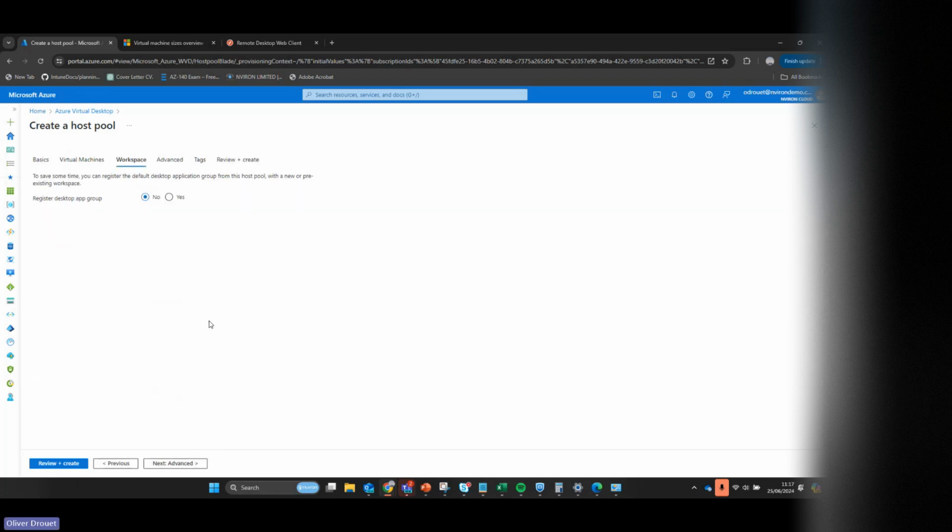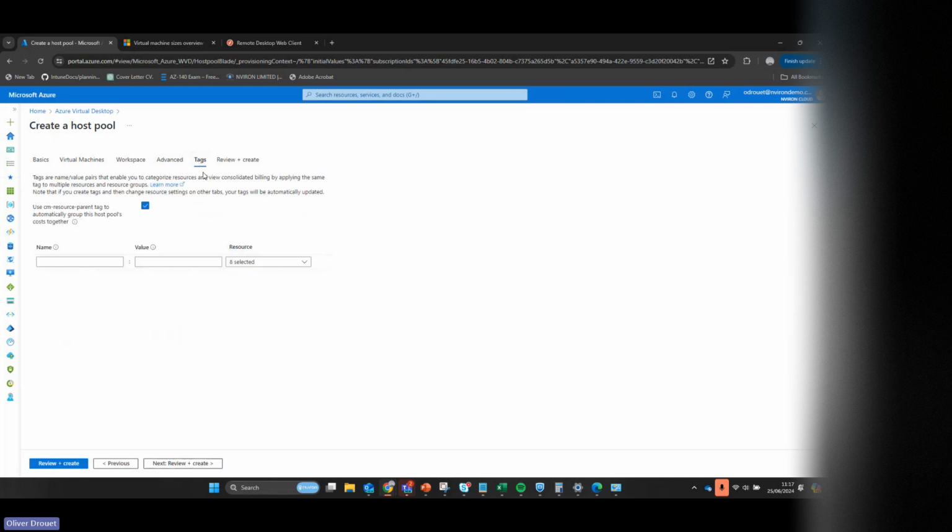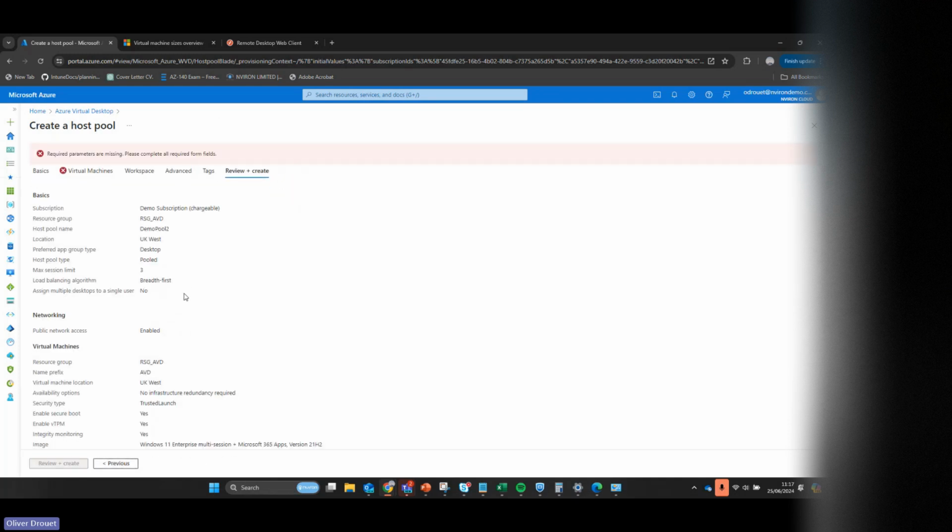Go through to Workspace. You have an option here as well to register the desktop app group. I'm not going to do that yet; I'll touch on that in a second. Not going to enable diagnostics or tags. I'm going to go to Review and Create.